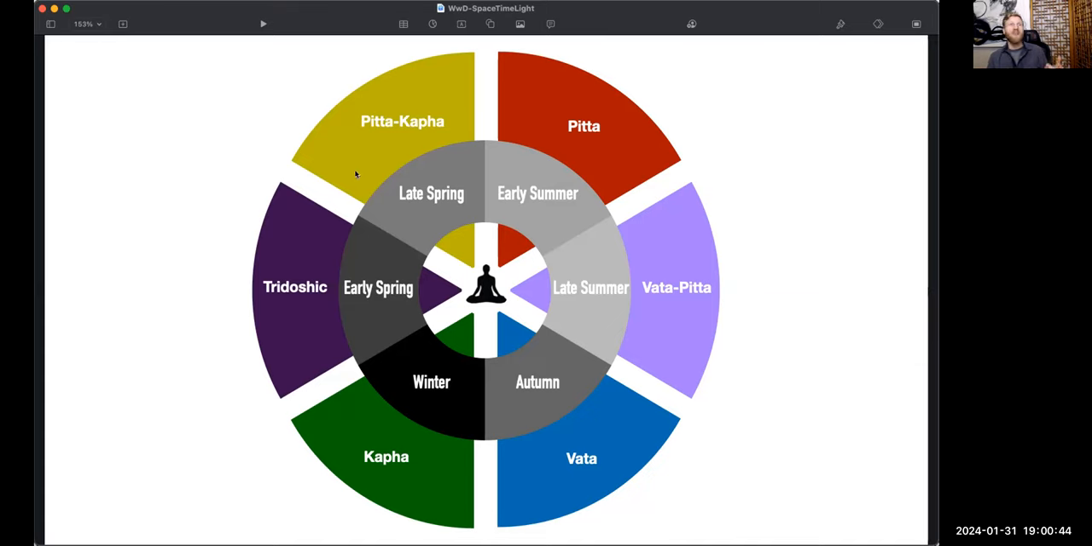And then in late spring, we get to Pitta and Kapha. It's warm and wet. It tends to rain a lot, it's nourishing, but it's also getting warmer and warmer and brighter, the sun is out for longer every day, and then we're back into Pitta season.